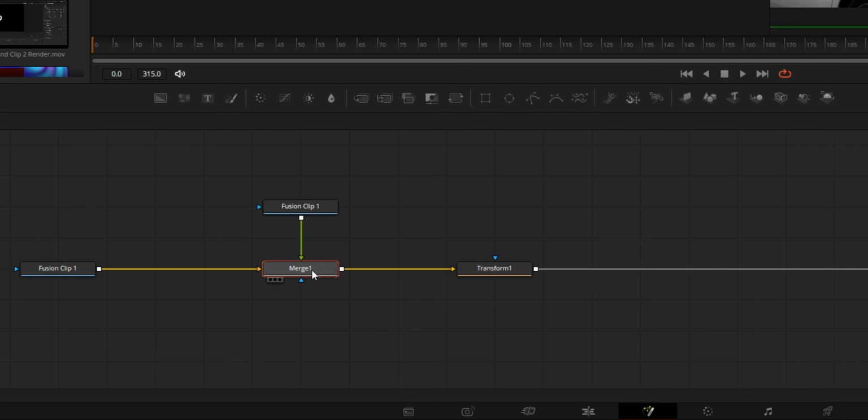Now this will create a merge node, and this is exactly what we want. Then we're going to click on the Fusion Clip, go over to the ellipse tool right here, click that, and it will automatically snap it on. If it's not snapped on, just connect the output to the blue triangle on the Fusion Clip.